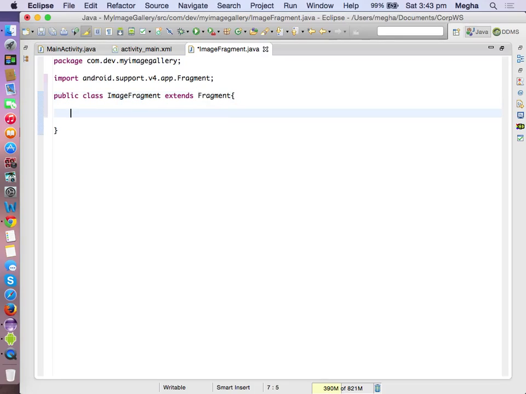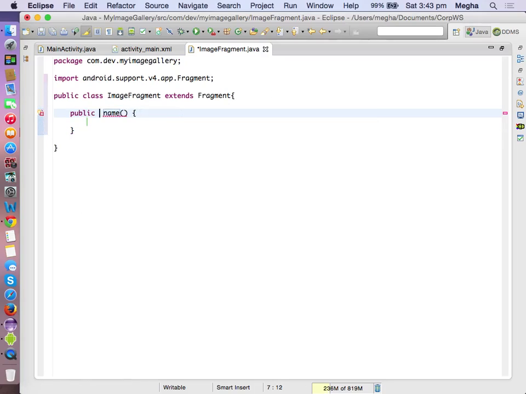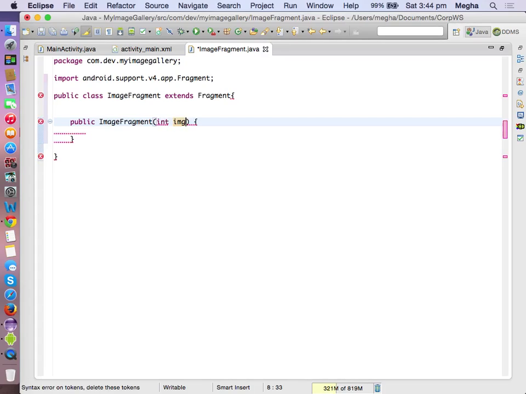I may need a constructor so that an image can be injected, because the images are located in the drawable folder. Okay, this is a constructor. The image is located in the resource folder, always numbers. So integer and image.